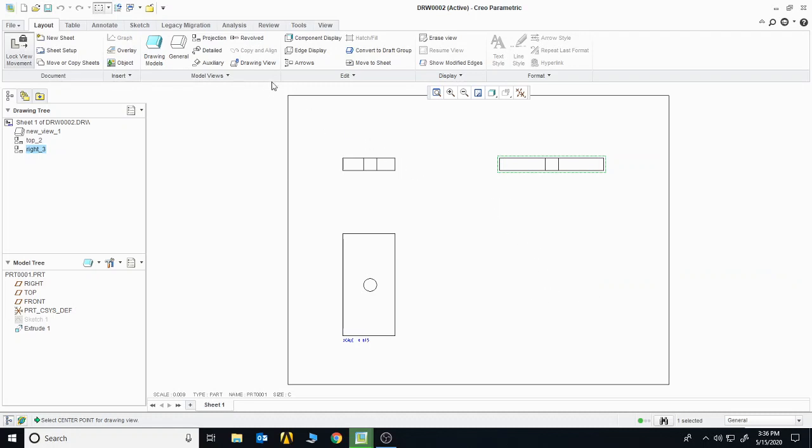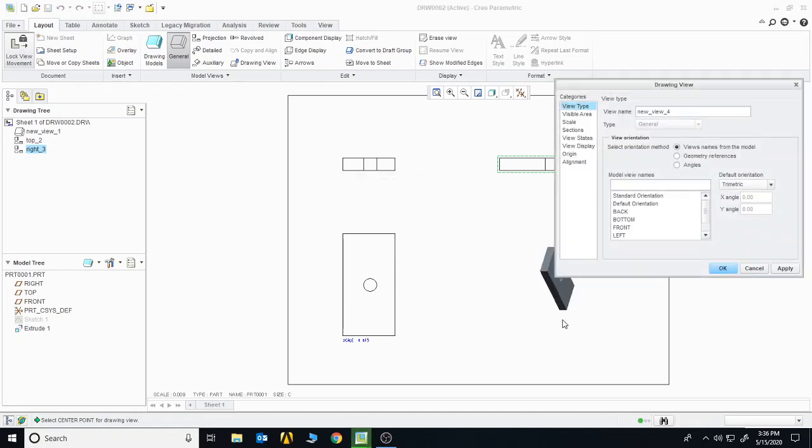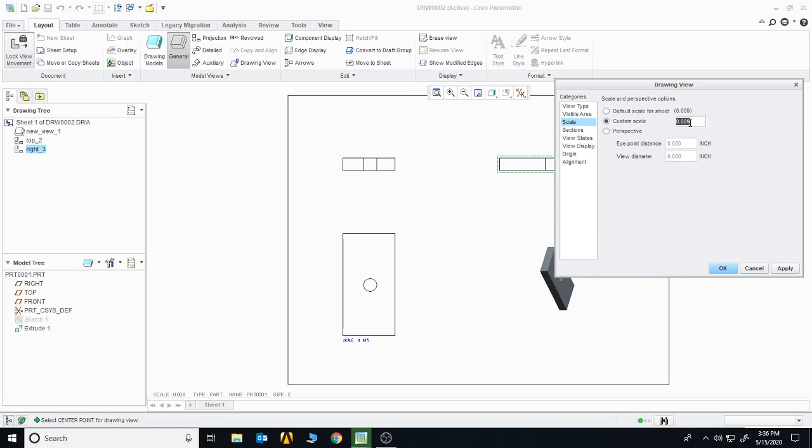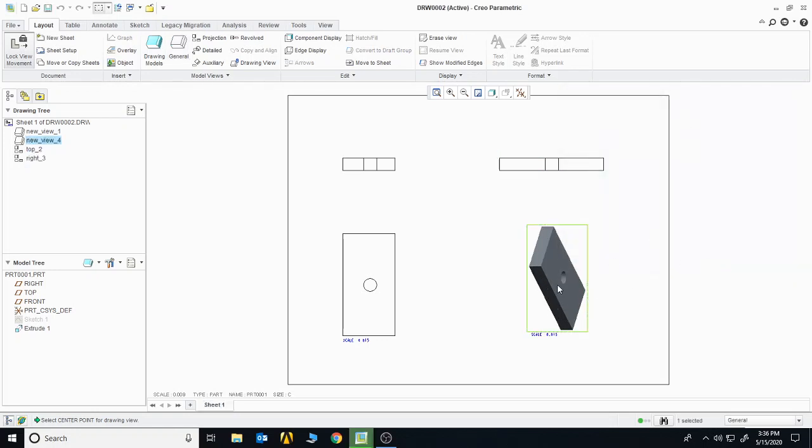If you want to place it here, go into the general. Okay, click here, so it will be placed here. You can change its scale accordingly. That was 0.015. Okay, so this is the object and these are its 3 views.